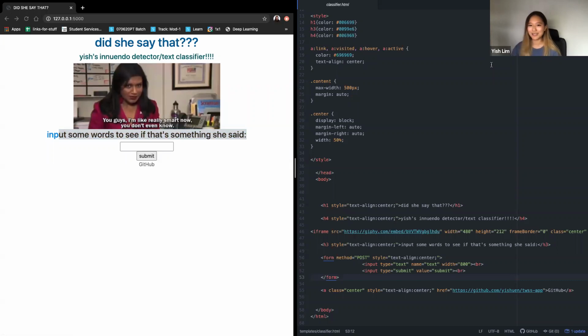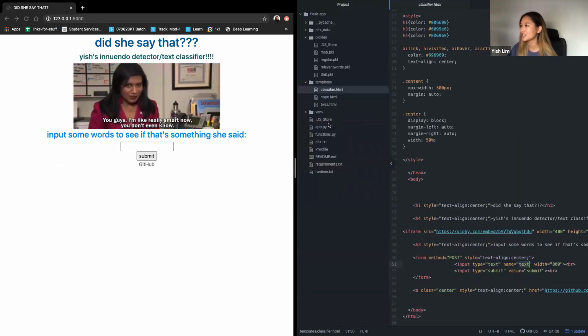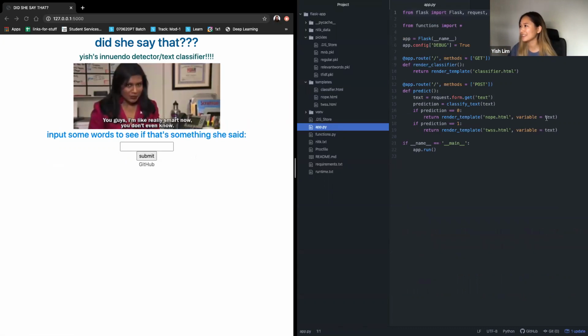And so with HTML, I always just think of it as building elements top to bottom. So this is that. So remember that this is called text. This part is really important. That has to match in app.py, that has to match this.